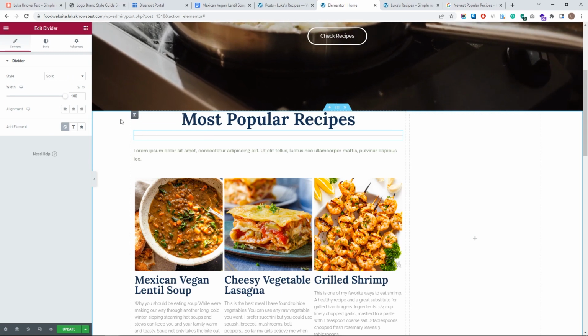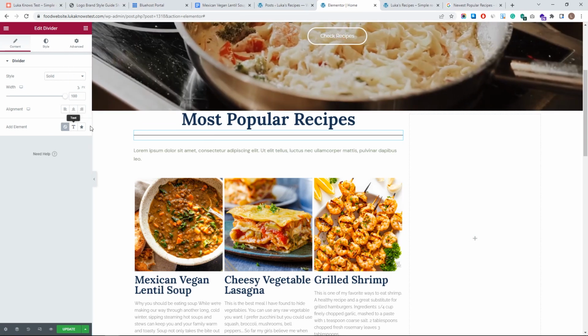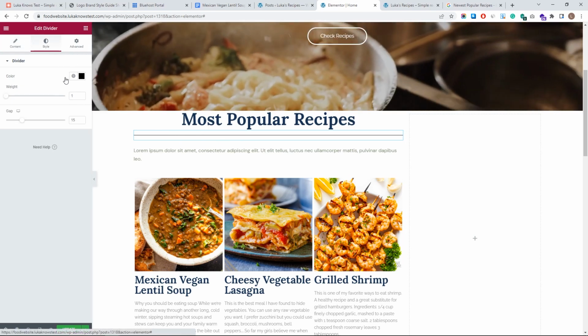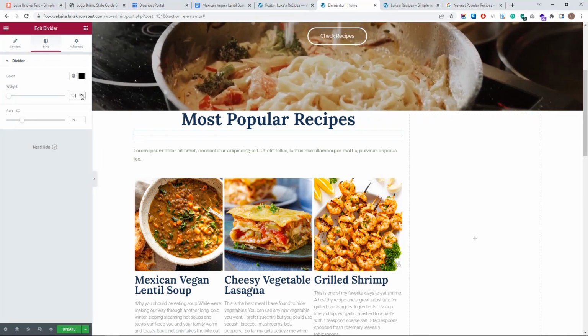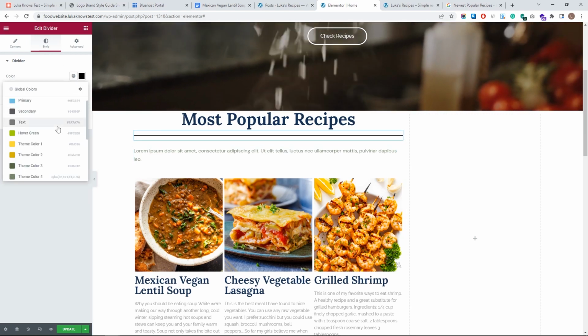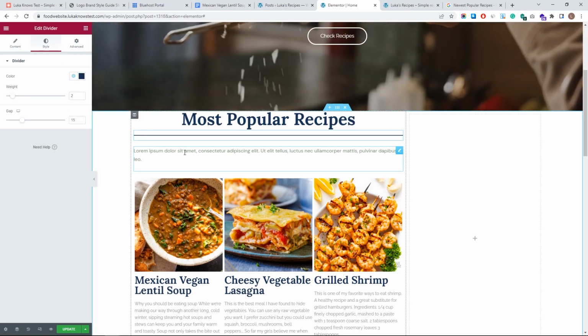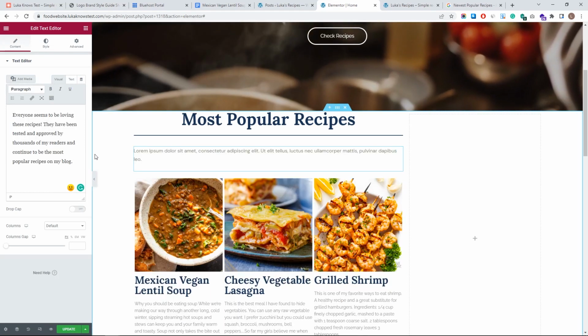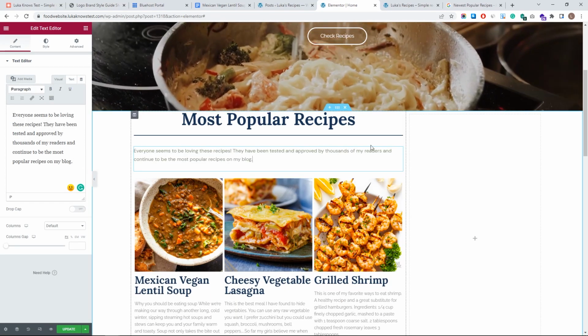Now let's check this line. This is only for the purpose of making it more visually appealing. So I'm going to go to size and make it a little bit thicker. I'm going to go with 2. And once again, let's put it on blue. And here with text, I'm going to copy just some simple stuff inside here. And you can see that it changed.